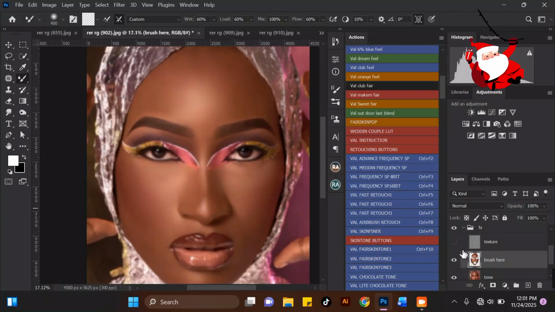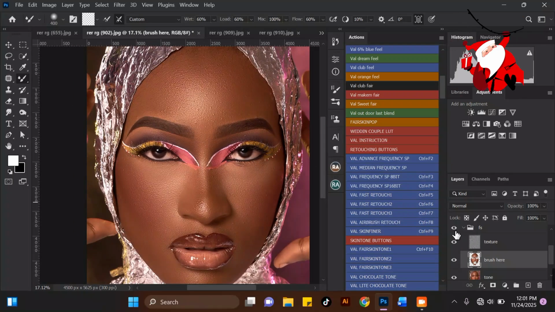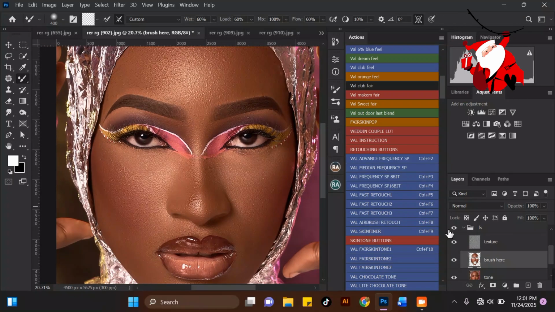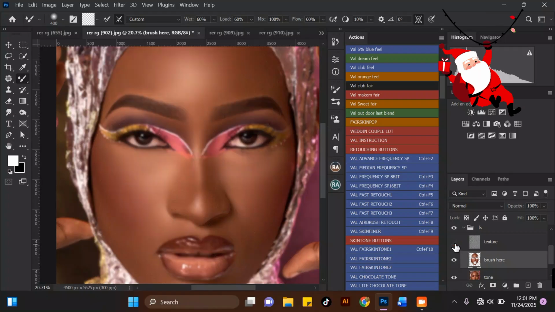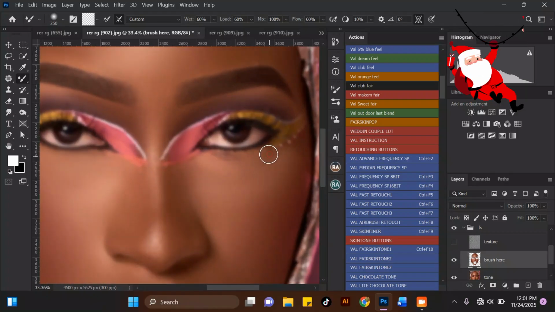Okay, so let's check before, after, before, after. Okay, so we still need to fix more on the face. We're almost there.